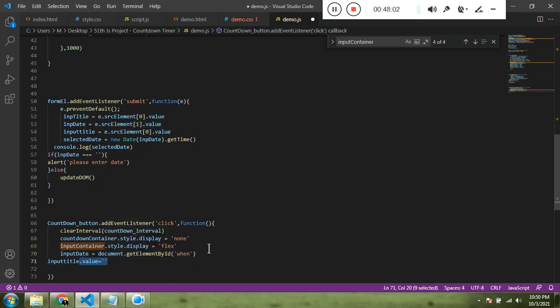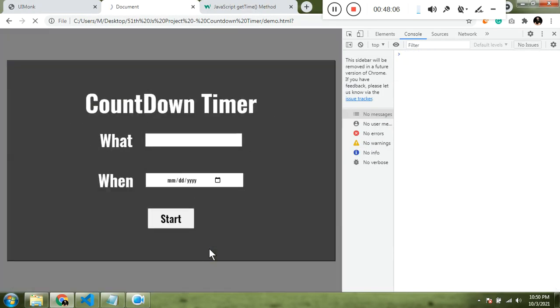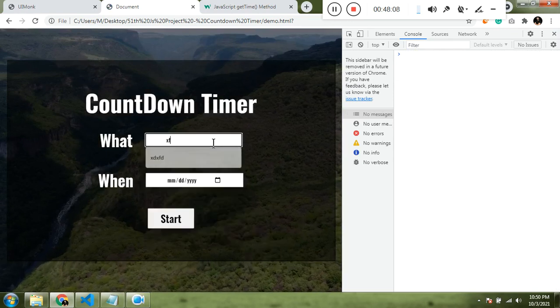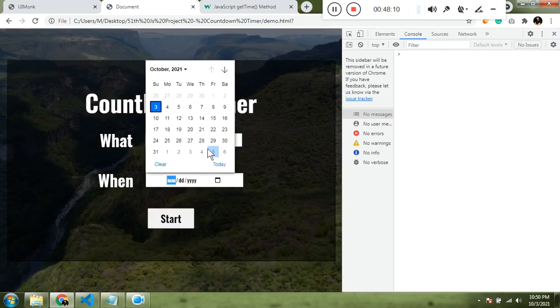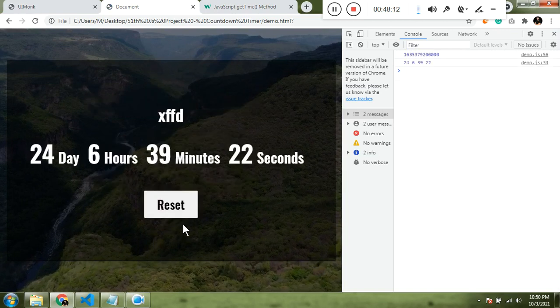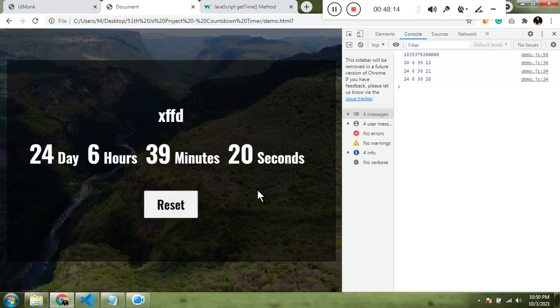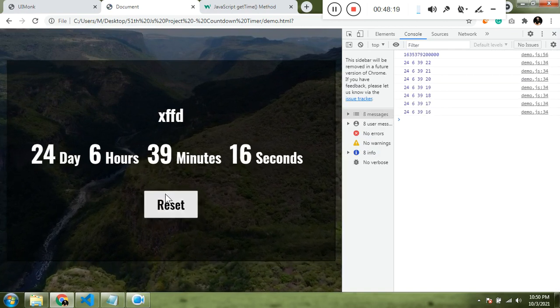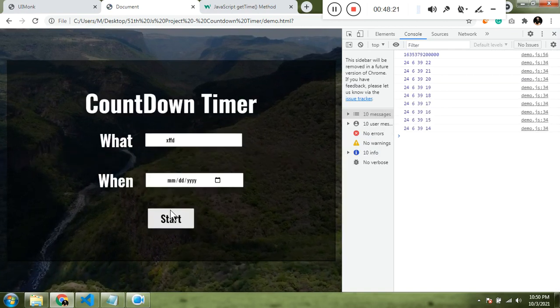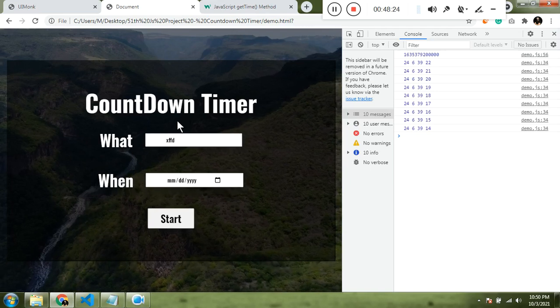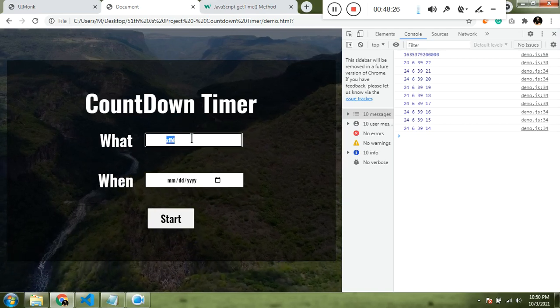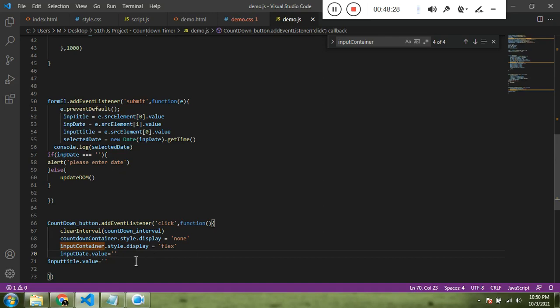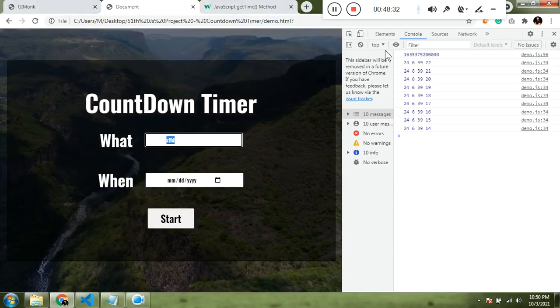Same way, let's try refreshing it. Select some title, select some date, click on submit, the timer will start. If I reset, the timer should stop, and this should go away, and the form should come. Timer stopped, and you see everything is working fine except the value is not hidden. The value is not blank. Input date, input title.